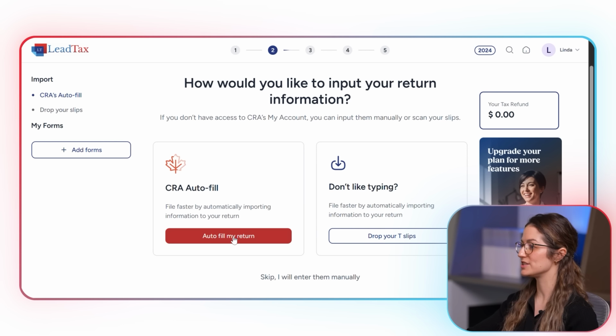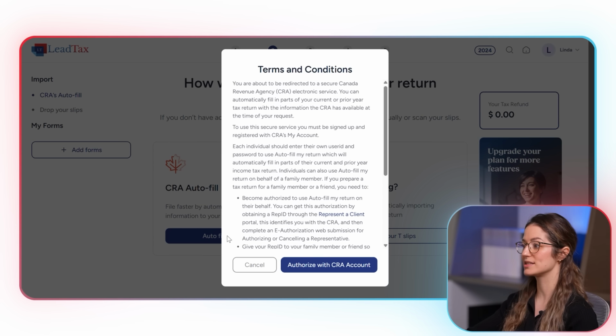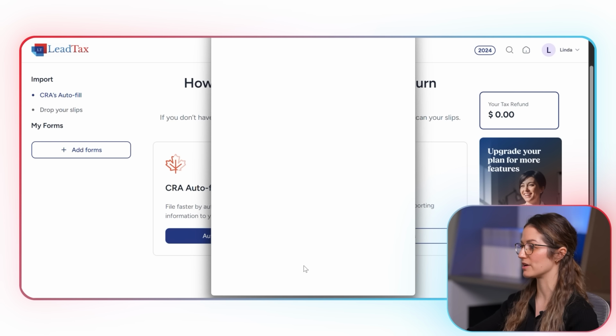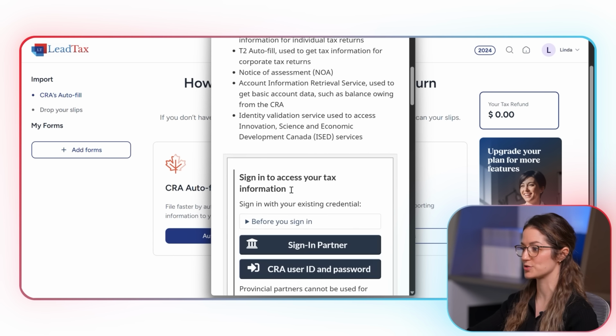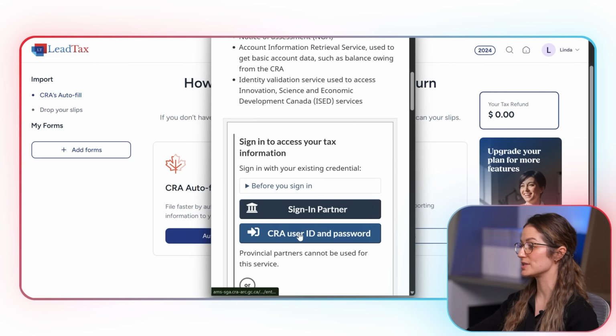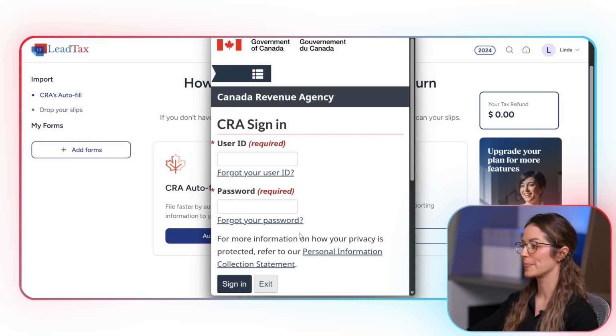Lead Tax has simplified the way to do your taxes. One option is to use CRA autofill. You can connect to CRA autofill to securely import available slips and carry forward amounts straight from CRA. All you need to do is log in with your My CRA account. Autofill will reduce keying errors and missing slips.